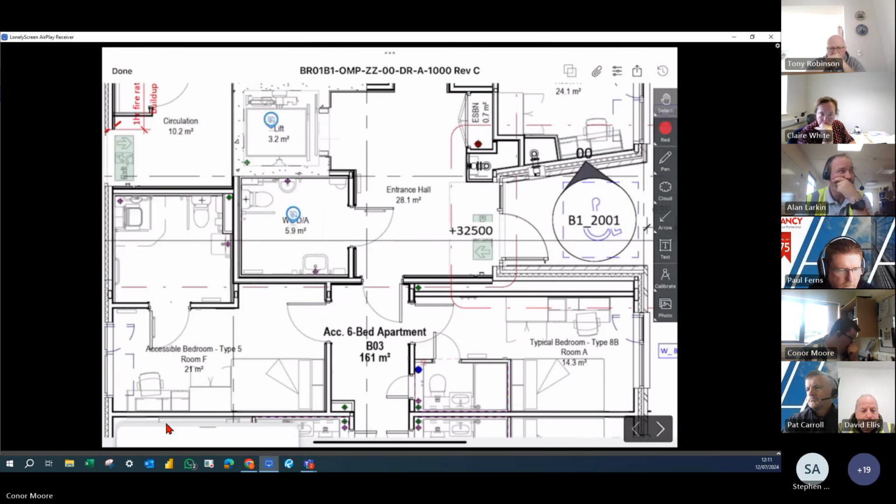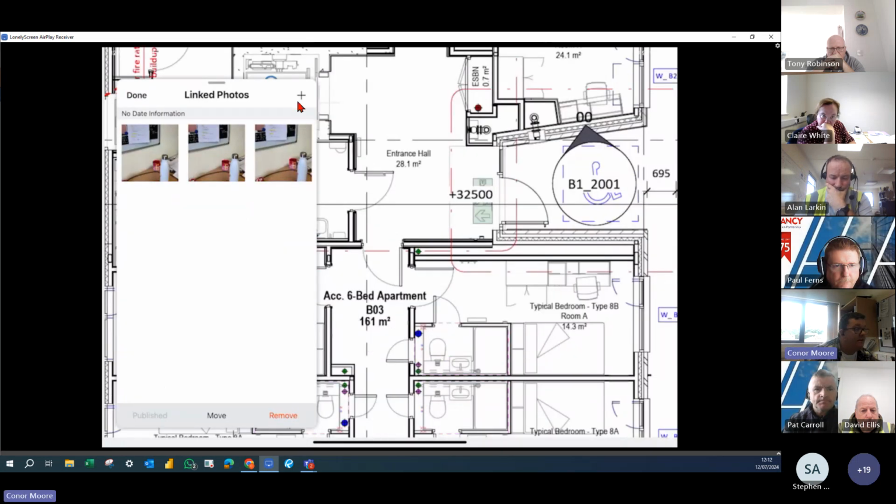But the great thing about this as well is once you have it pinned, you can add more photos on top of it as well. So you can go back into that, and on the top left, let's just take a second here. So you just click on it again, and up here you can click this add button. And with the add button, again, you can take more photos.